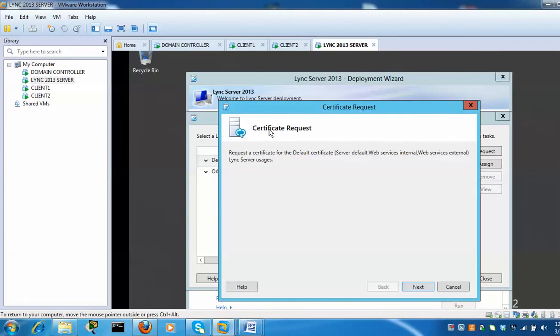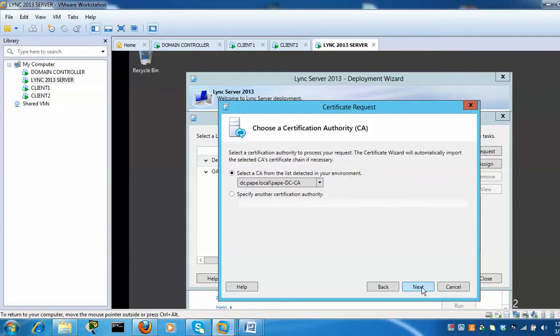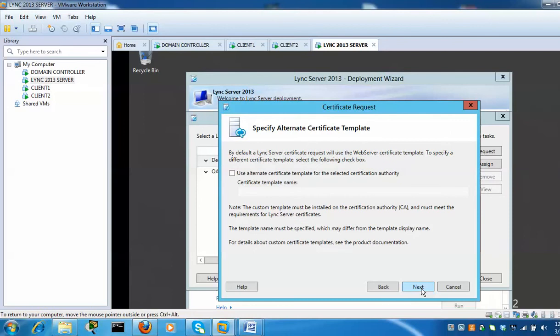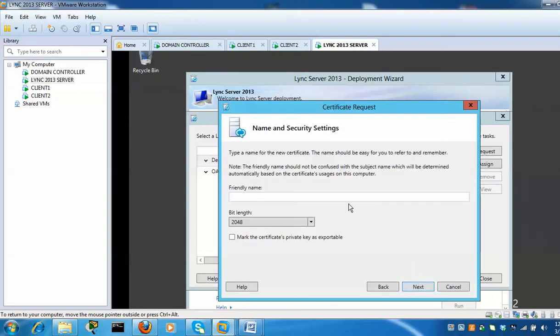Okay, certificate request, click on next. Here we click on next. You see that's the domain controller, and click on next. Here I'm gonna click on next again. Here also just click on next. And now it's time to give a friendly name to our certificate. I'm gonna call it lync.ca, and check here, mark the certificate's private keys as exportable, and we click on next.